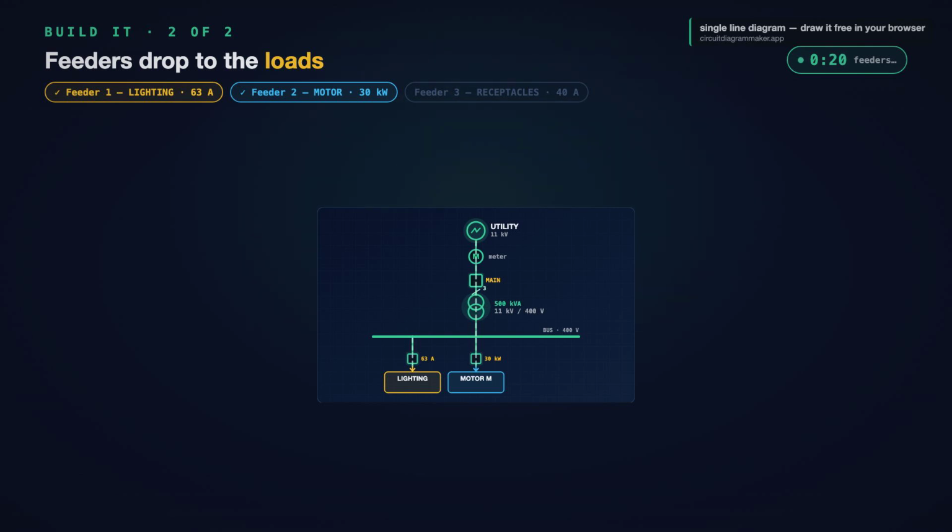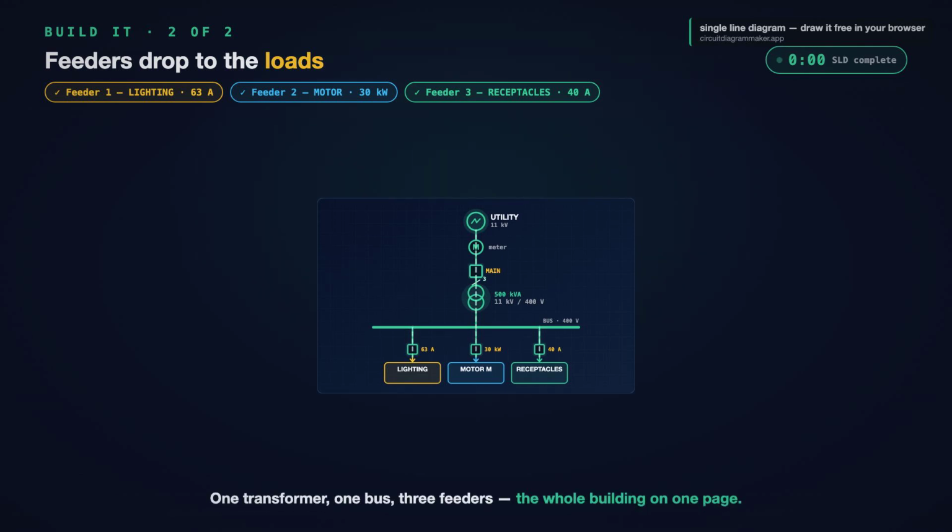In a real drawing you would add its starter, but on the single line, one breaker and one symbol say it all. Feeder 3, a breaker down to a receptacle panel, the general power outlets. 40 amps. And that is a complete single line diagram. Utility at the top, one transformer, one bus, 3 feeders, 3 loads, the whole building on one page.